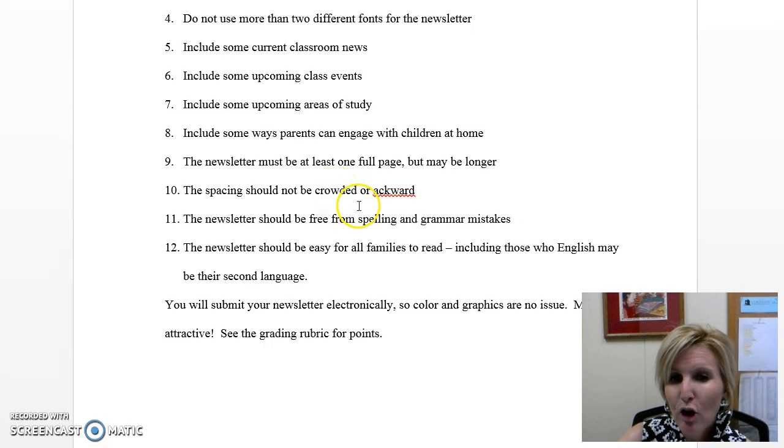The spacing should not be crowded or awkward, meaning that your words should not float. They should not be pushed together. It should be very pleasing visually, okay? And then the newsletter should be free from spelling and grammar mistakes. We've already been over that. Extremely important. Do not send anything home with spelling mistakes or grammatical errors.